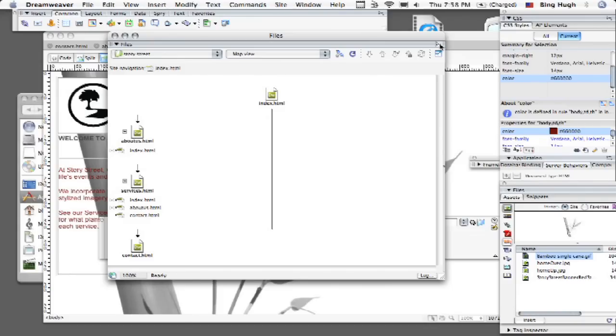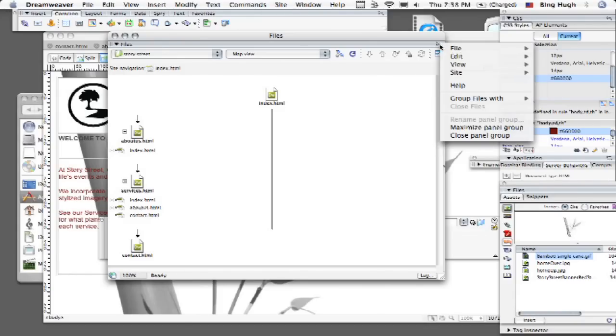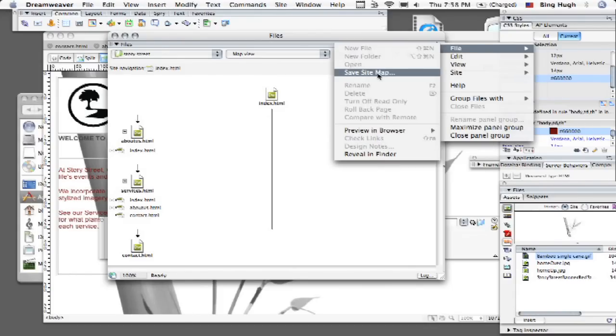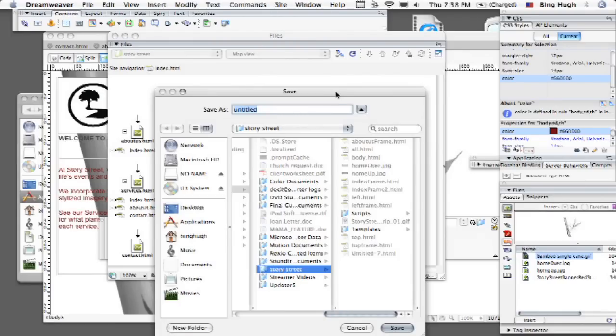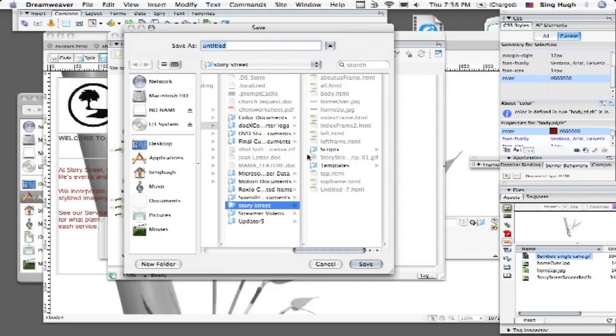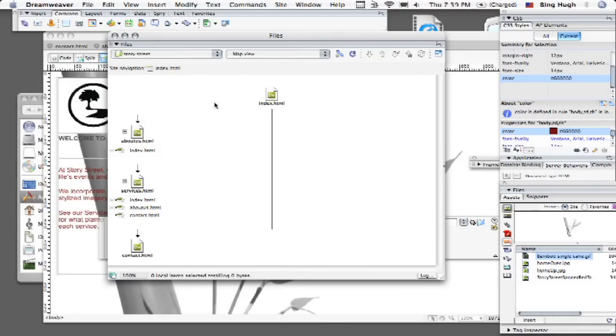Right? So let's go ahead and come up here to our flyout menu. Okay, and you see it says File, and then Save Sitemap, and you can basically save it as an image file. So I'm just going to call this Story Street Site Map. Click on Save, and now it's saved for me for later use.